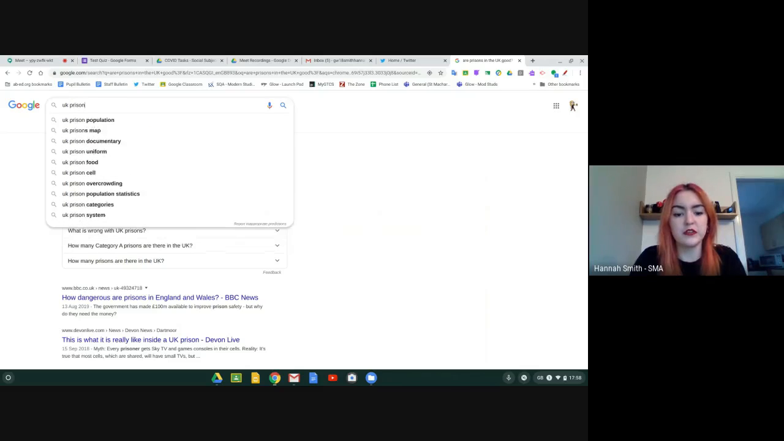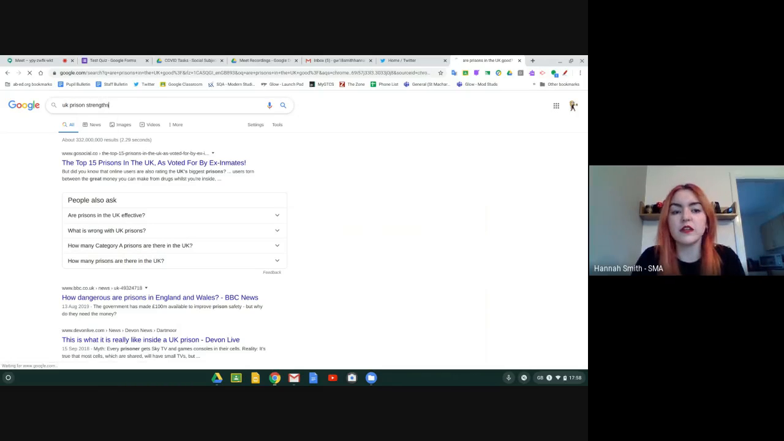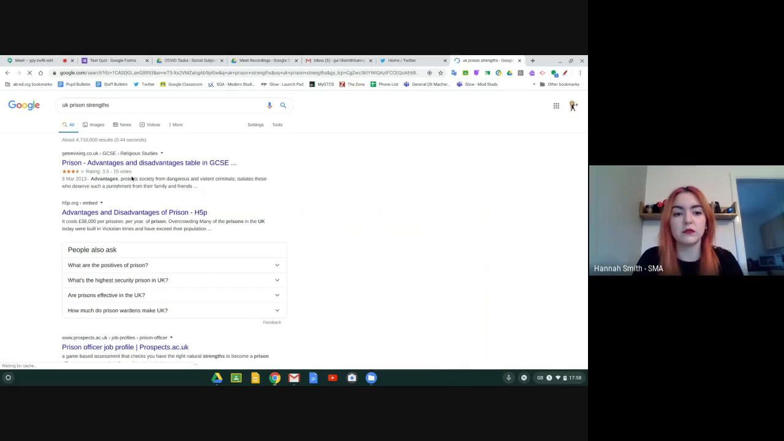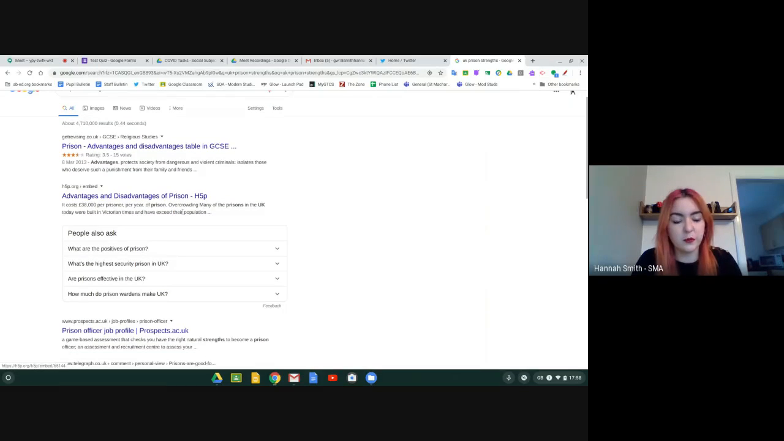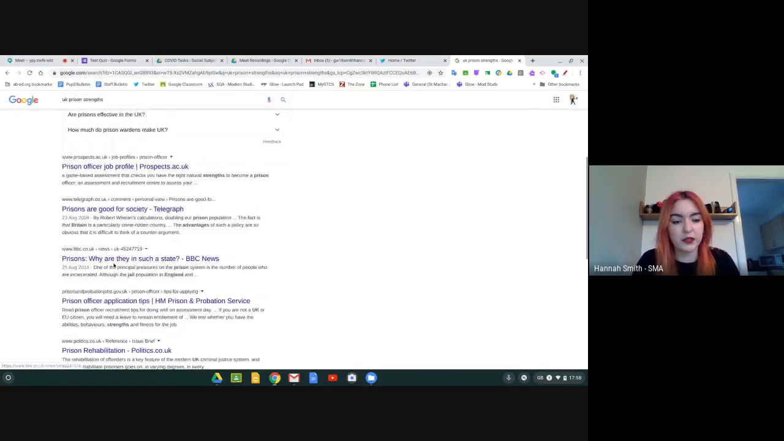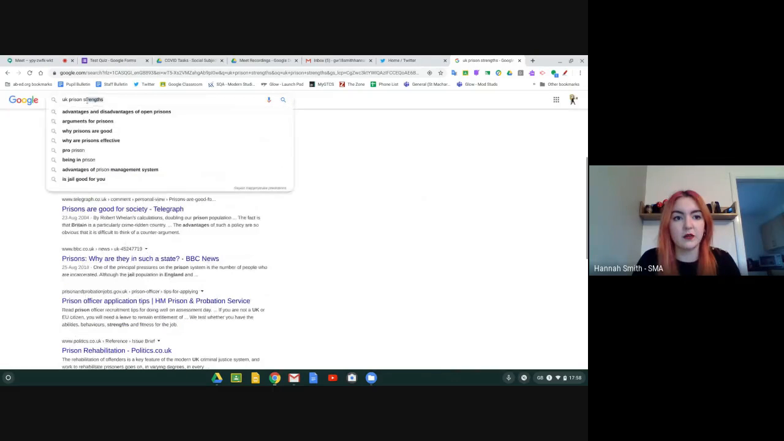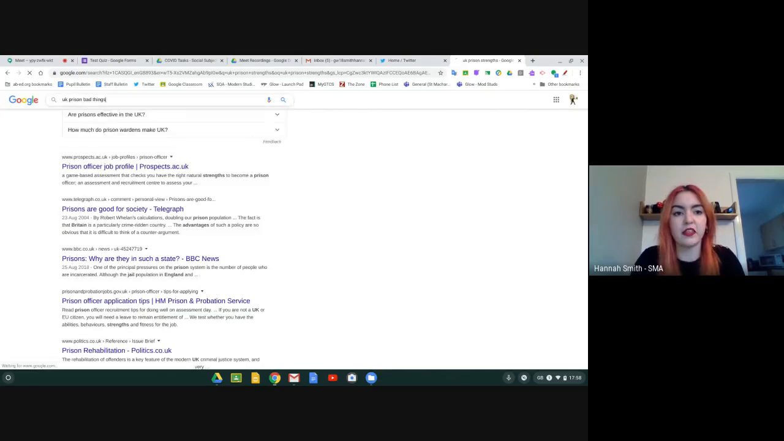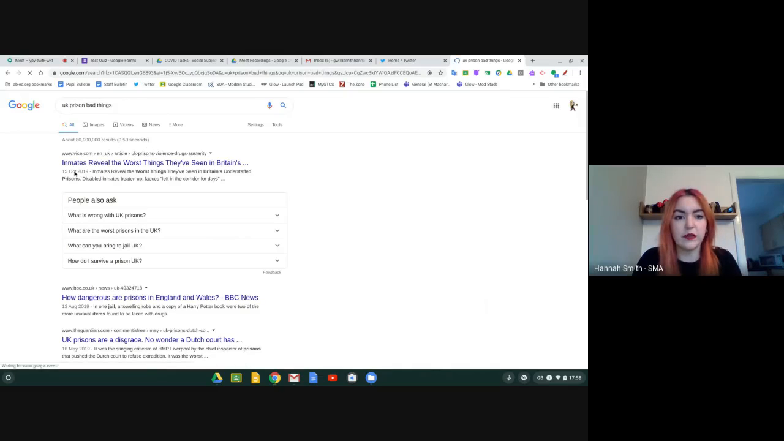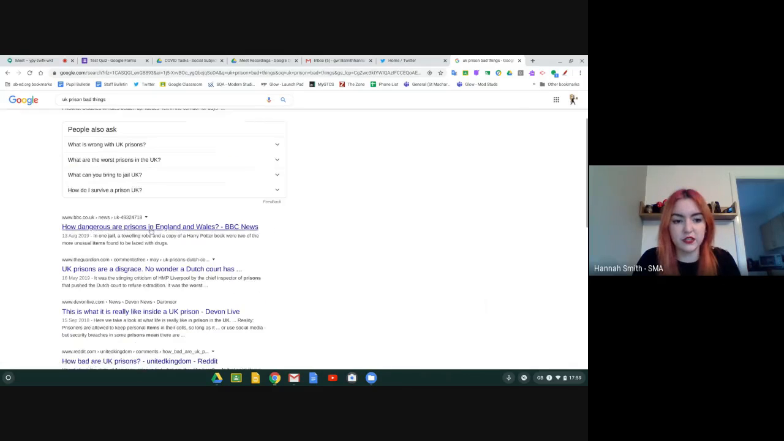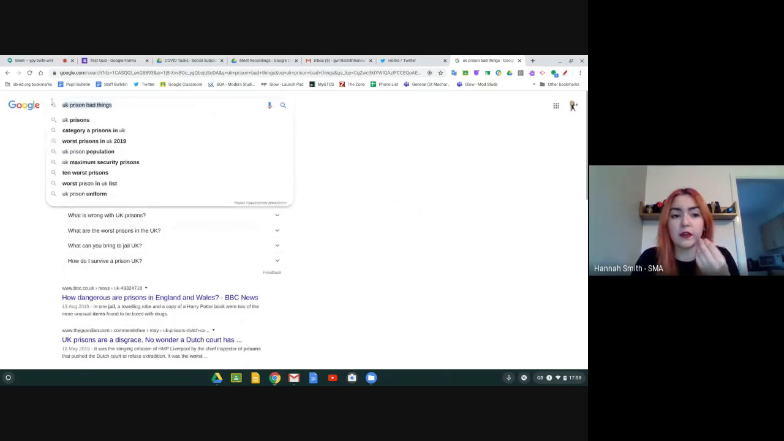UK prison strengths. What are the strengths of UK prison? Oh, look here, advantages and disadvantages table. Ooh, prisons are good for society. Prisons, why are they in a state? UK prison, bad things. Oh, inmates reveal the worst they've seen. How dangerous are they? So think about your word choice.